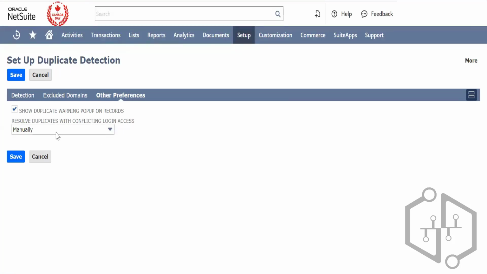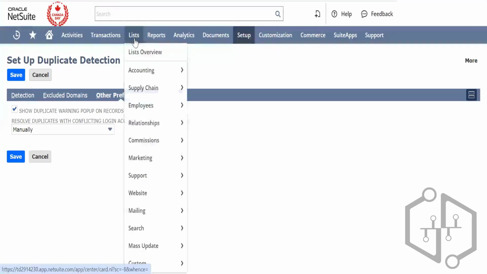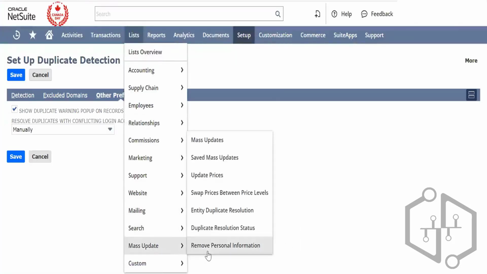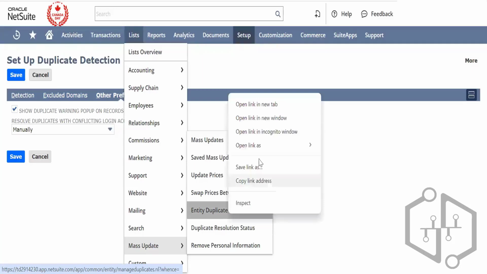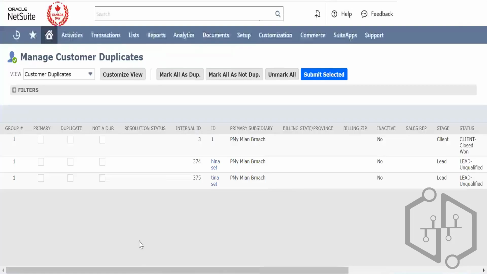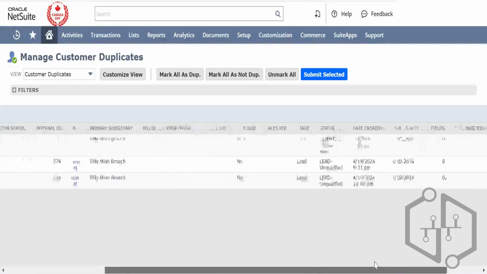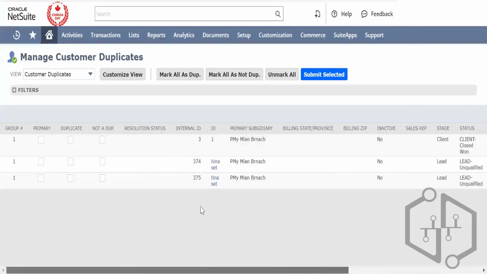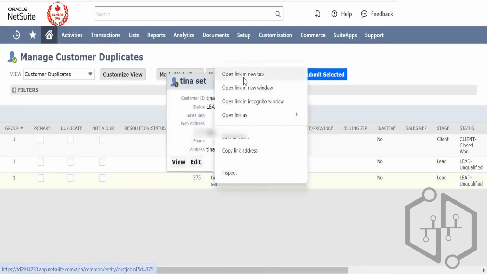So when you select this manually, what happens is, when you go to the lists, there is something called duplicate resolution. I navigate to lists, mass update, and then entity duplicate resolution. So I go here. Now, as of now, since I have selected the full email address, I see a couple of customers which are already duplicate for us. So why are these duplicate? Let us see. Let's get into the customers. I can open it from here only, by the way. There are hyperlinks to my customers, right?